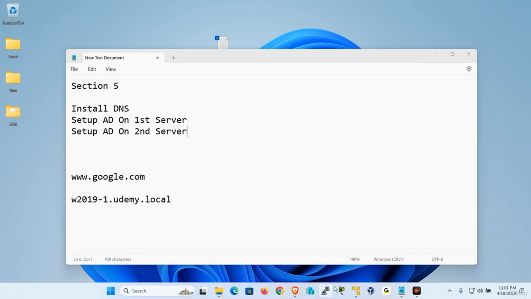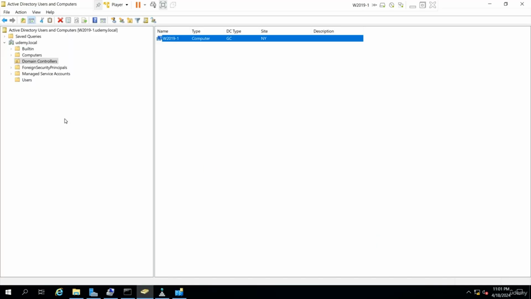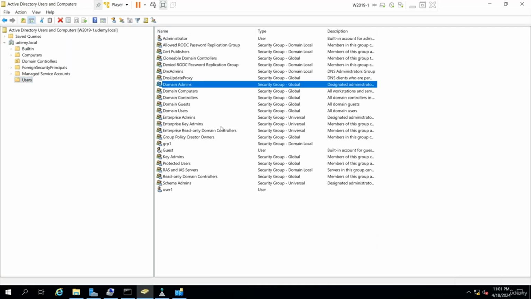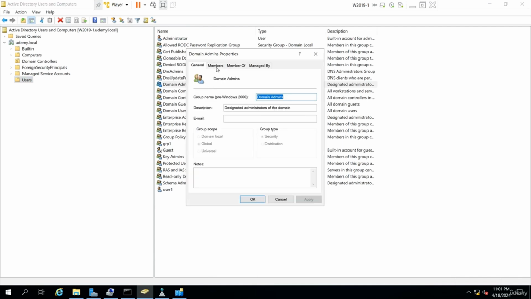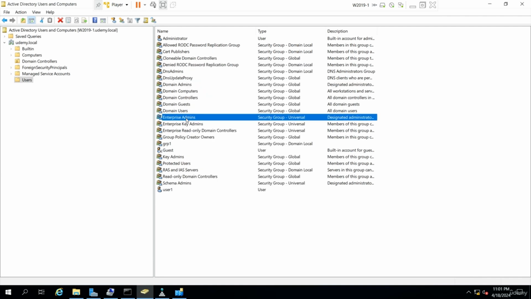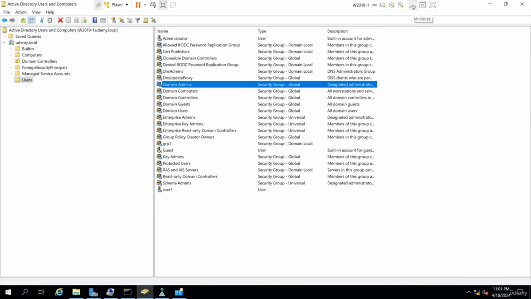Let me just show you. We're going to be talking about groups. Watch this. On the users, there's a group called Domain Admins. If you're a member of this group, you have full control to the domain. Only Administrator is a member of this group. We'll be managing users, but that's the user account I'm authenticating with to set up a replica. Enterprise Admins has full control to the entire forest, while Domain Admins is just to the domain.